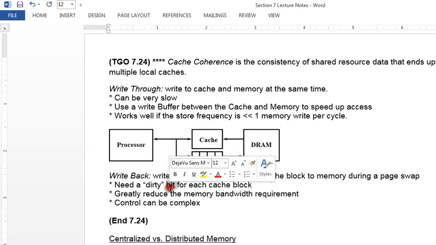And then write back, you need a dirty bit for each cache block, because this tells us, has the value actually been updated? And we need to greatly reduce the memory bandwidth requirement. So here, we have a high memory bandwidth because we have to update the data memory every time, right? But here's the issue: if the updated values are in the cache, that means we need to have greater control. That's going to be more complex.